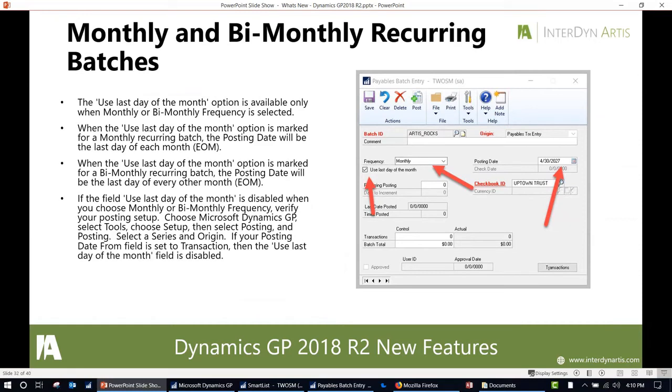Recurring batches. If you've ever used recurring batches, then you're going to love this, because you have the ability to keep the transactions in the batch based on a frequency. So for monthly and bi-monthly frequencies, you now have a checkbox to say use the last day of the month. So as you move from January to February or February to March, it's automatically going to make your posting date the last day of the month. Saving you that step. It may seem like it's only one step, but it really is saving the risk of additional error, because we're going to post it on the wrong day otherwise.